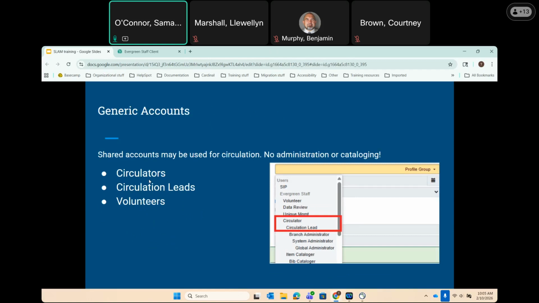Some accounts may be made as generic accounts. This is very common in libraries that have, say, a very busy circulation desk with a lot of staff that move on and off of it throughout the day. A lot of times they'll have a generic account that everybody logs into. So the first person who comes on the desk in the morning will log into this account, and then that account will remain logged in throughout the day.